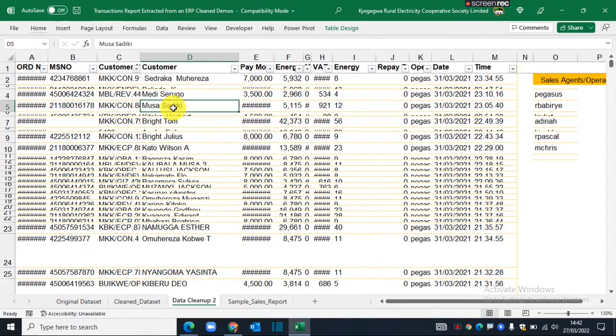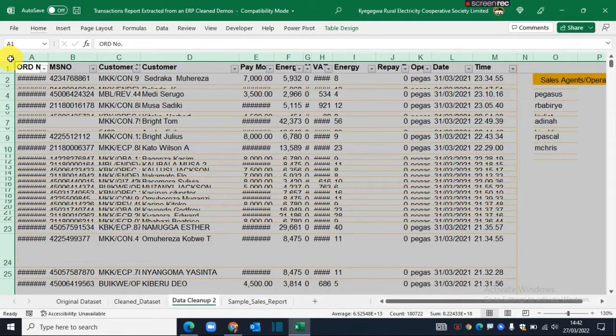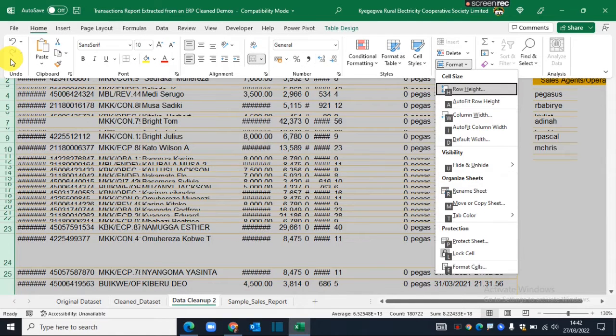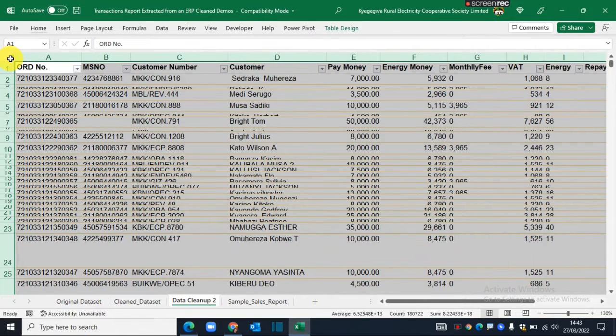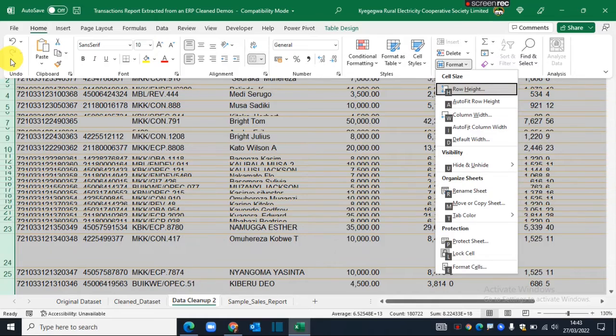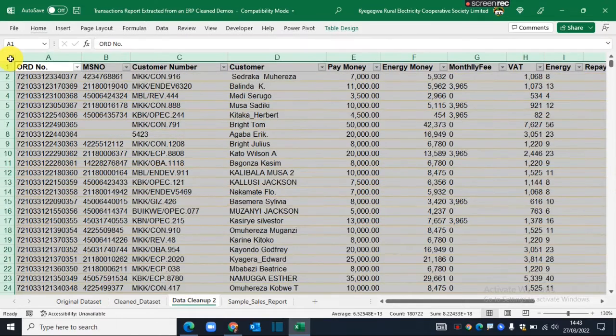The second option is of course to use your keyboard shortcuts. You highlight your data, and on your keyboard press the Alt key once, then letter H for Home, plus letter O for Format Cells, and then letter I to auto-fit column width. While your dataset is still selected, let us now auto-fit our rows. Press the Alt key on your keyboard, H for Home, O for Format Cells, and letter A on your keyboard to auto-fit your row height.